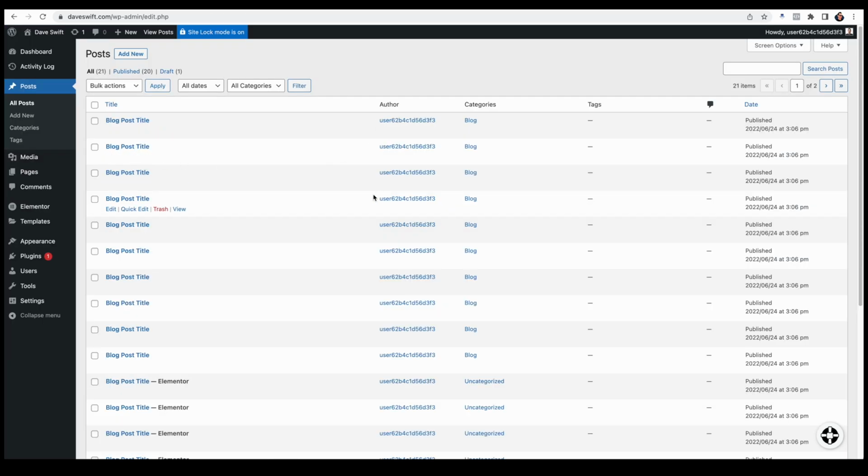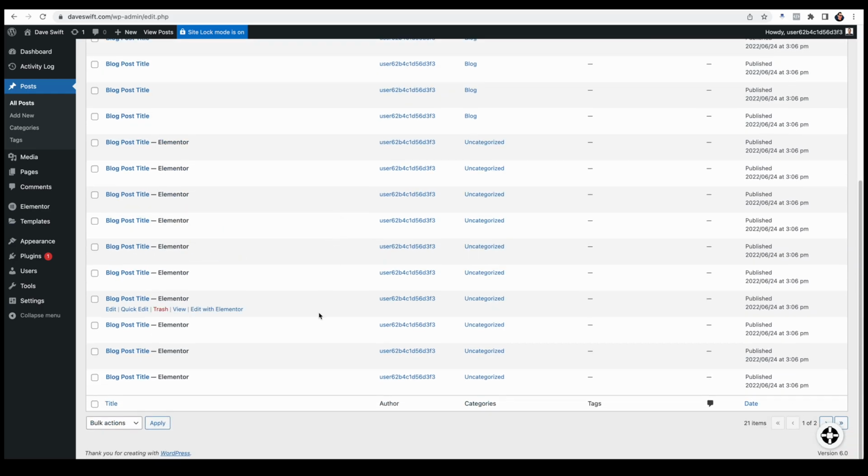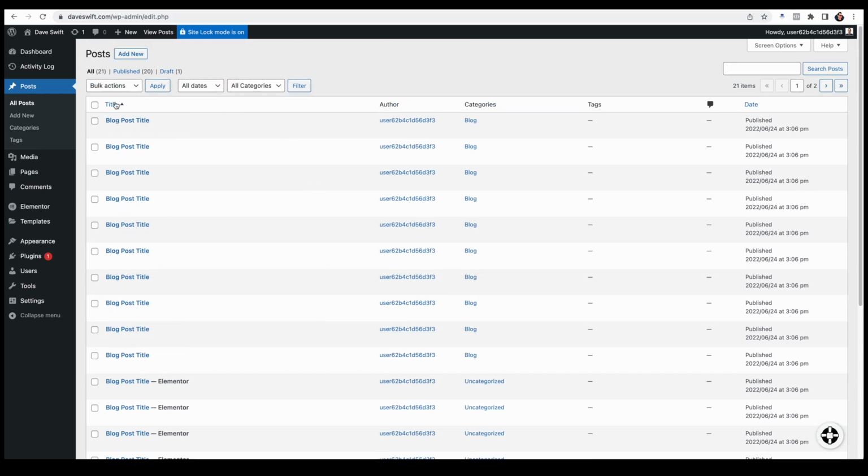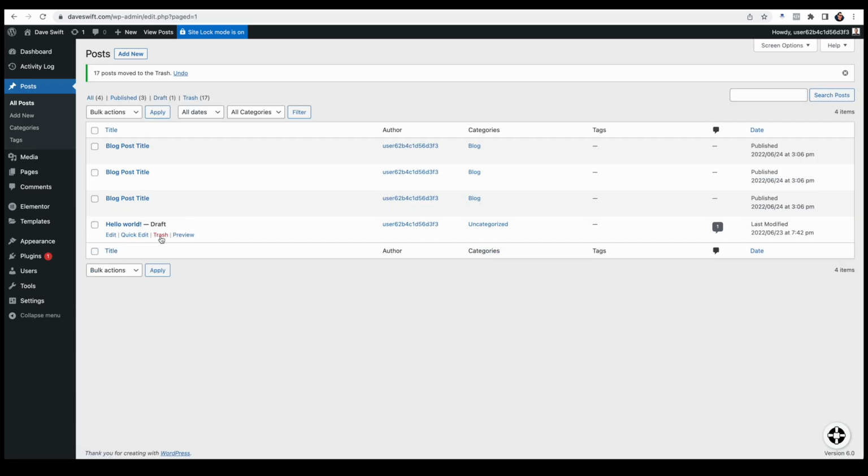Now you can see there are quite a few posts loaded in here from Elementor's WebKit import. I'm gonna go ahead and delete most of these. I'll just select them all, maybe unselect the top 3 and then move to the trash. So I just have 3 posts to work with. There's of course also the default post from WordPress. I'm gonna remove that one as well.